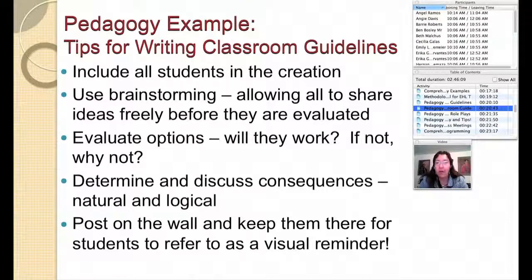Here are some tips for writing them. Include all students in the creation, and use brainstorming. That's a term we use here in the U.S., but a number of other places use it as well. What we mean by that is allowing all to share ideas freely before they're evaluated, and then going back and evaluating. Will they work? And if not, why not? So determine and discuss logical consequences too. They should be natural consequences.